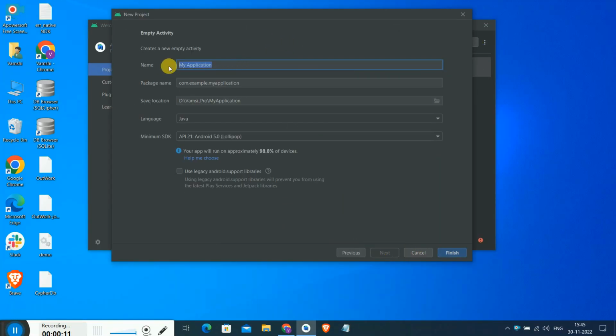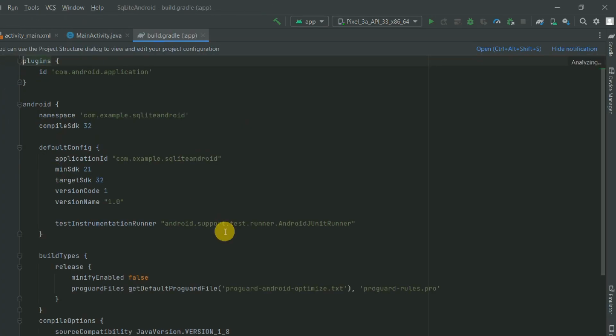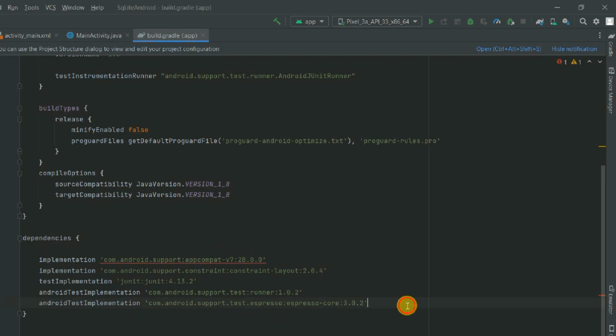Today we will see an Android SQLite tutorial. First of all, create an empty project. I created an empty project and named it sqlite Android. After that, open the build.gradle file.